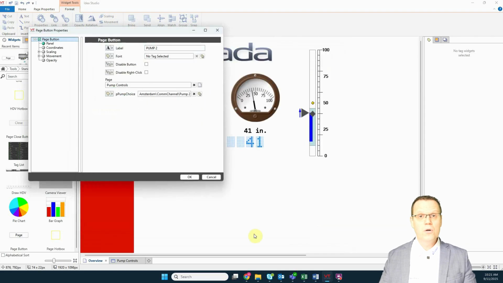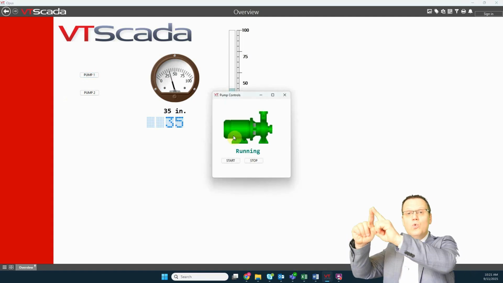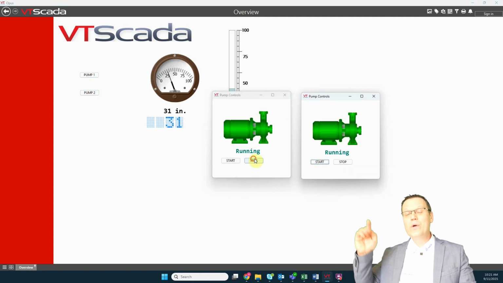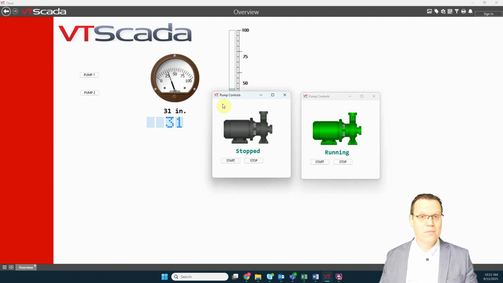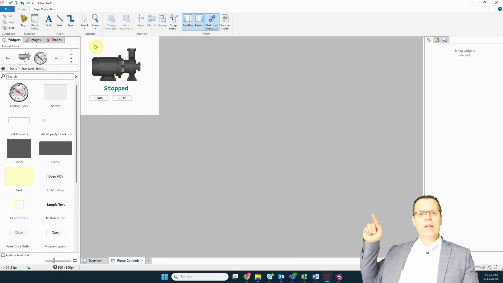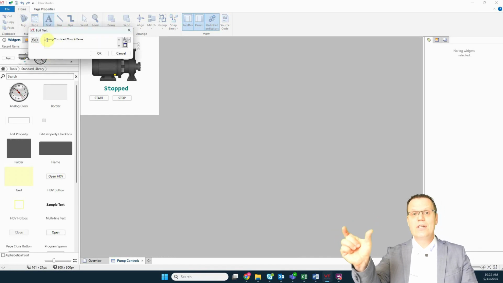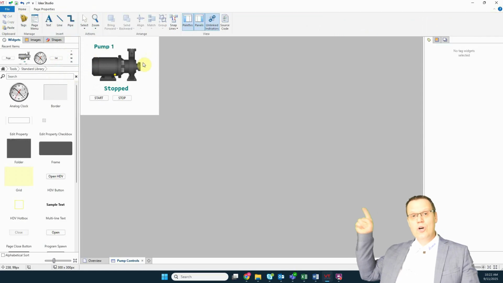In operator mode, we can now press the Pump1 and Pump2 buttons and see two different instances of the same control page, each connected to its own pump. Both pumps are controlled independently. To make it even clearer for the operator, we return to the pump controls page and add a text field with an expression that displays the active pump based on the parameter value. We immediately test it and confirm that the correct pump name is shown.